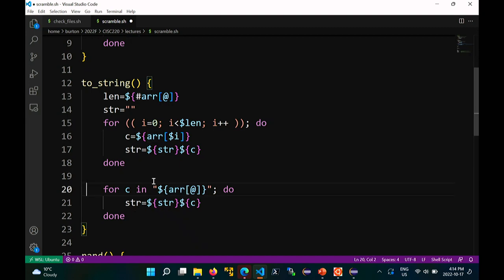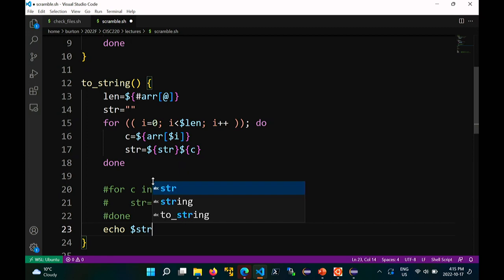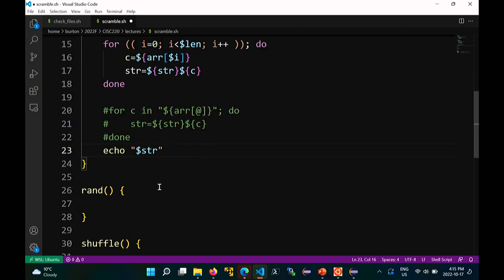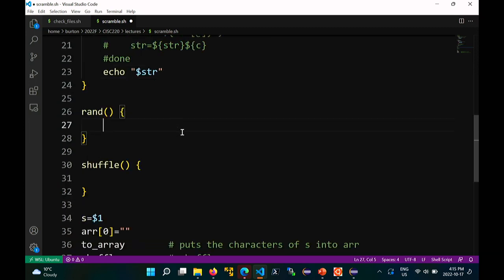Now there's no block comments in bash, so I have to comment this line by line. Okay. And then it's supposed to print the string, but that's easy, you just echo $str. And I guess we should quote it just in case there's any spaces in our string. All right, so that's toString. Now rand. Rand is a little bit different.